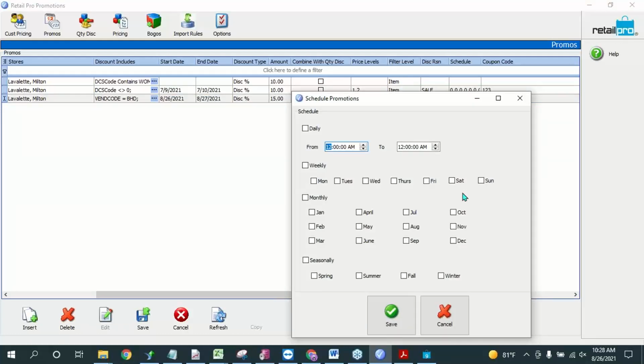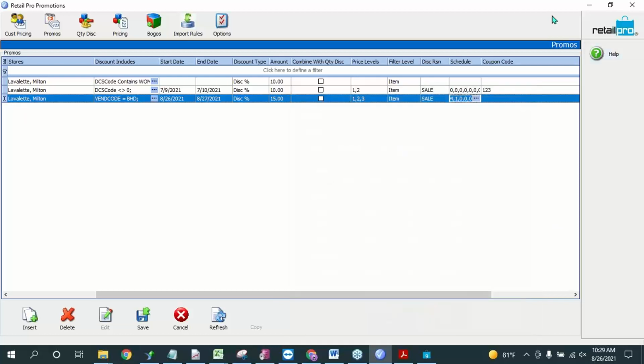Now under schedule, this is another really important step that a lot of people forget or get tripped up on. So we can schedule this out. If it is something that we can run daily, we just check our daily, but you have to be sure to change our 12 a.m. to 12 a.m. to something a little bit more open. And unfortunately, that is the default from the system. And it's just something that we have to warn our associates. We have to warn whoever is using promos to keep an eye out for. It does default to 12 a.m. to 12 a.m.